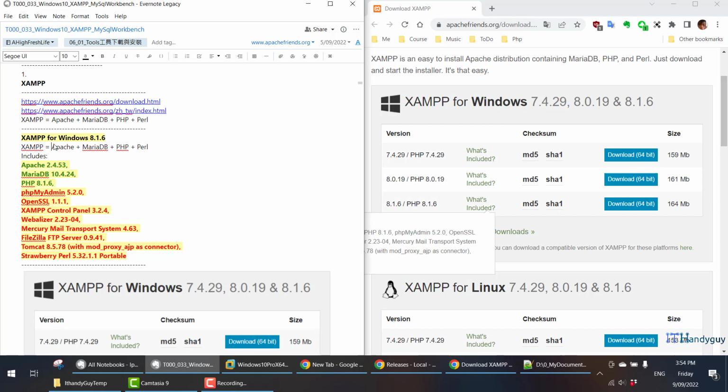Okay, the first A means Apache. The M is MariaDB, it's not MySQL. Next one is PHP, and next one is Perl. And you don't have to worry about Perl because even though you don't install Perl, you still can do your PHP website.